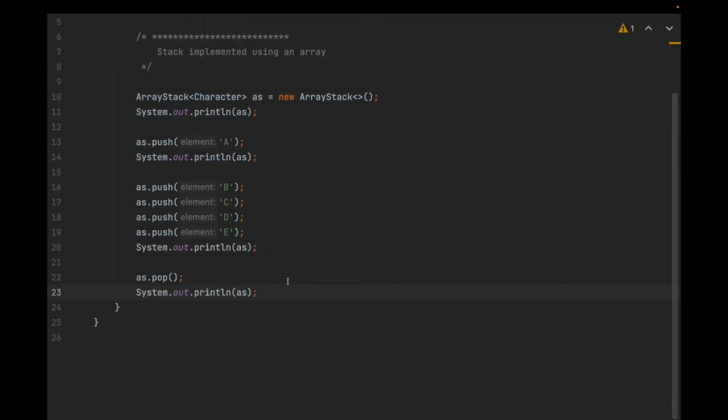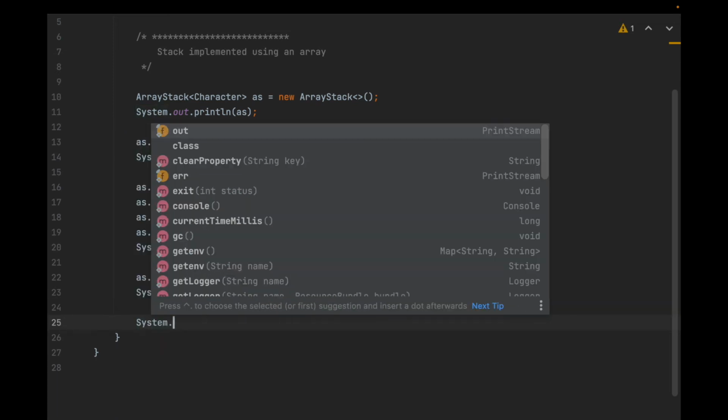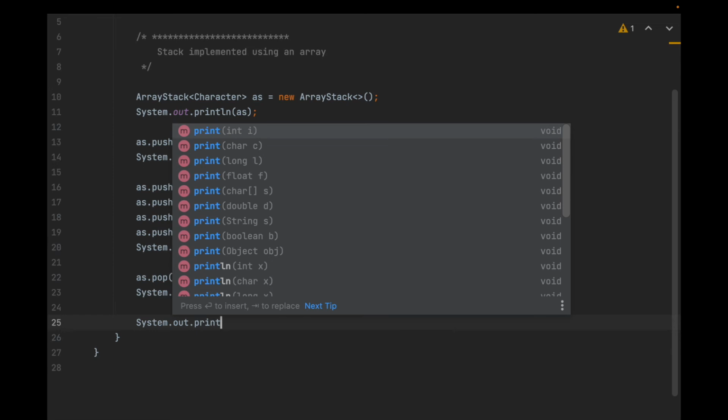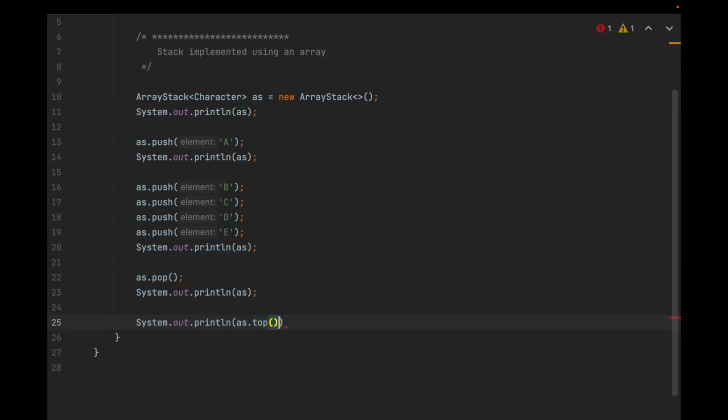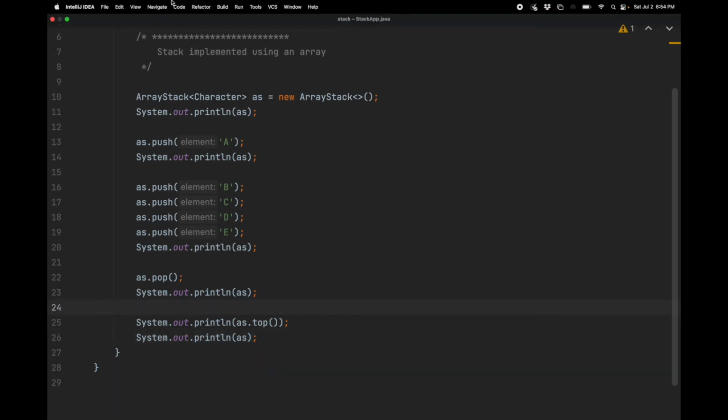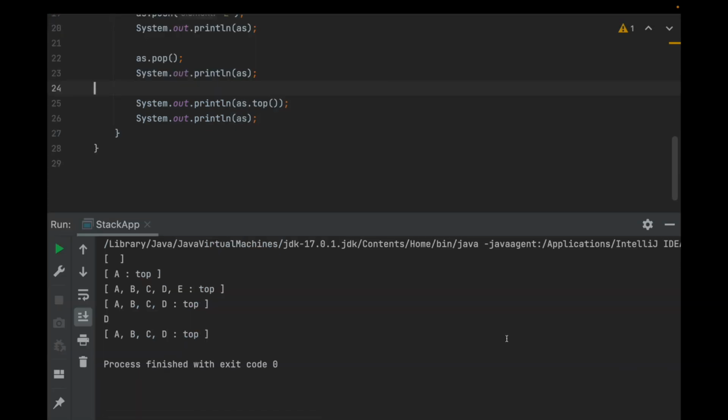What else can we do? We can print out the top element without popping it. System.out.println, and I'm going to say as.top. This will just print the top without removing it. You can see that it's not removed because I'll print the stack again and show that D is still on top. So there you have it. We printed the top, and then it shows D still on top.